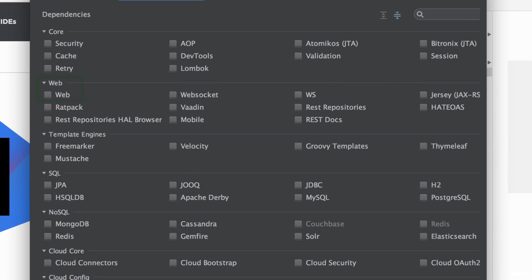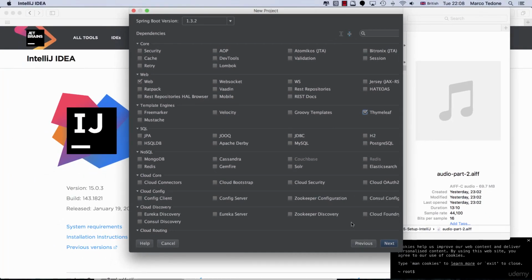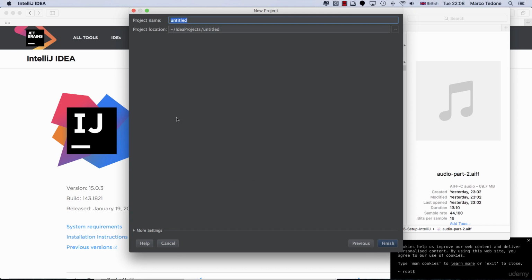The next screen allows us to choose the Spring Boot modules we want to start our application with. In the Web section, click the Web checkbox. In the Template Engines section, click the Thymeleaf checkbox. This sets up a Spring Boot project which uses Spring Web, which includes Spring MVC and Thymeleaf. Click Next. As project name, enter DevOps Buddy.